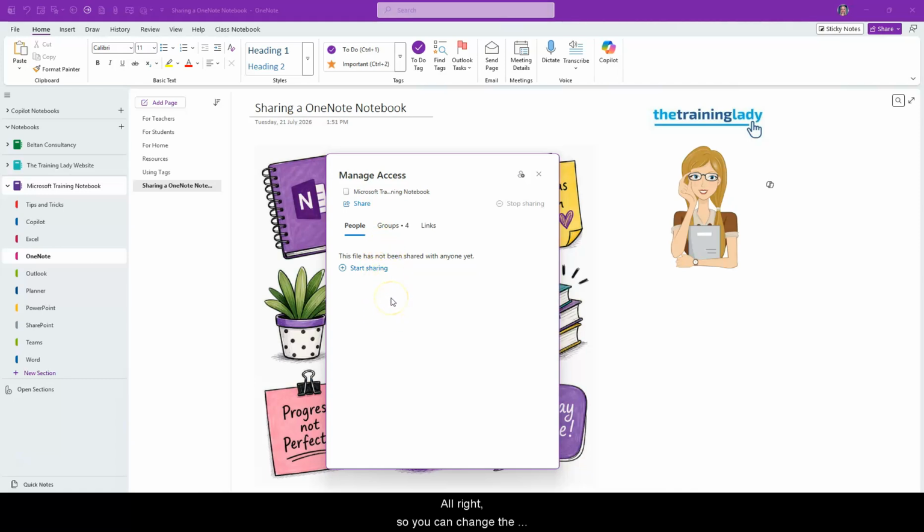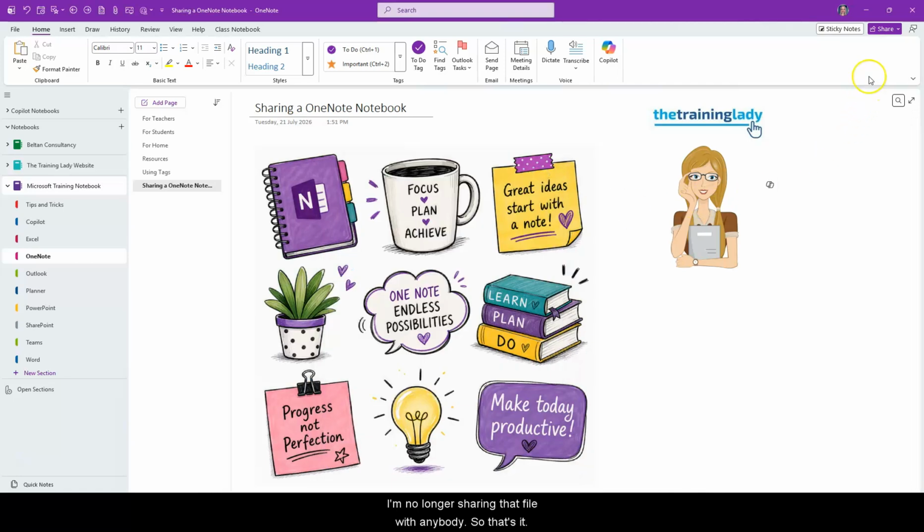So you can change the permission or you can completely remove the access if you want to stop sharing it. I can close that window now. I'm no longer sharing that file with anybody. So that's it. Nice and easy, and shows you how to be able to share a OneNote notebook.